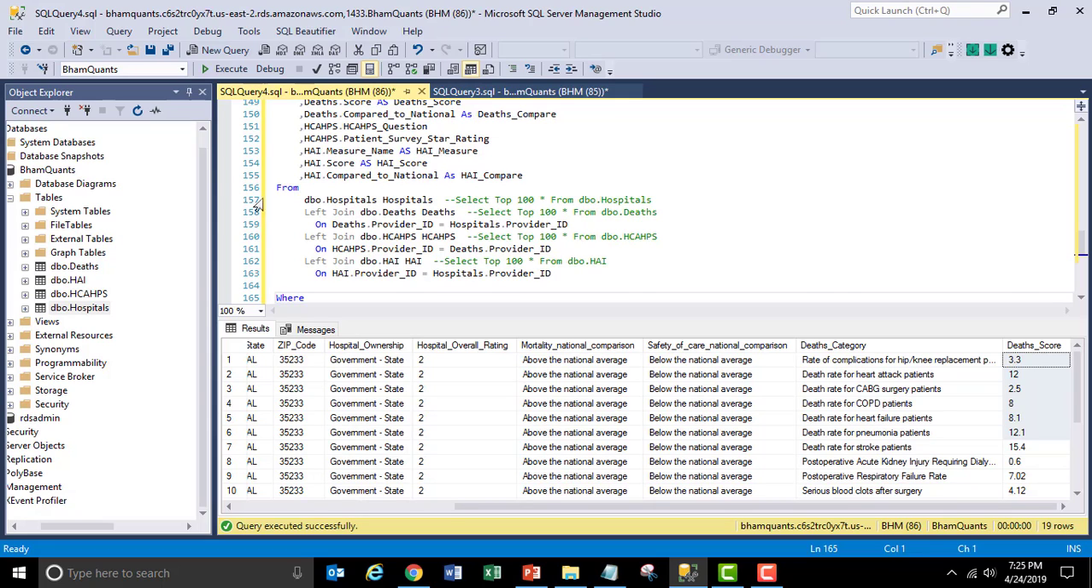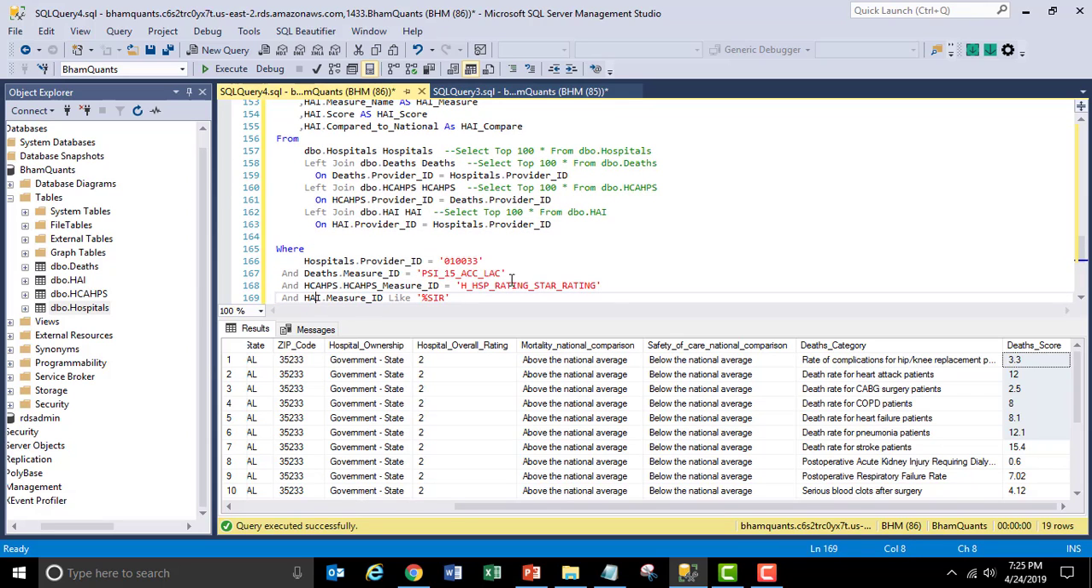All right. We have 4 tables linked together. Let's look at our where clause. On my leftmost table, I've restricted it to UAB. I only care about 1 death factor. I only care about 1 star rating factor. I only care about 1 HAI factor. Let's execute it.